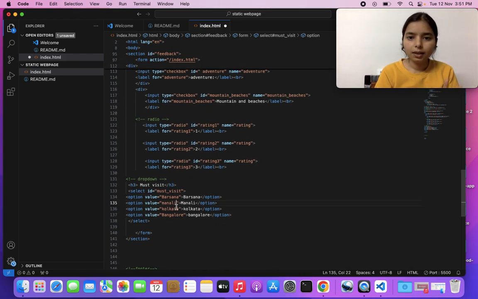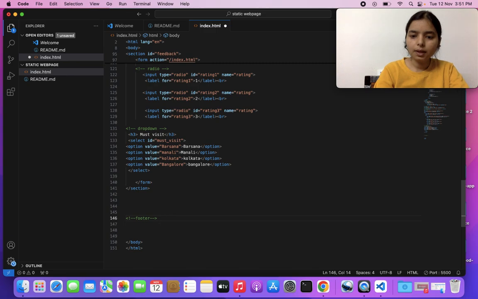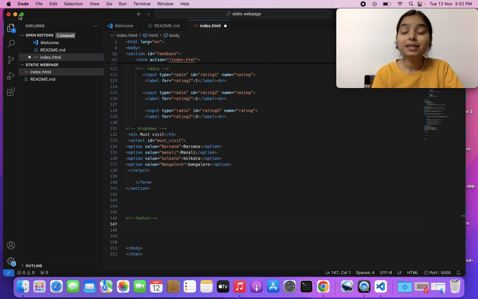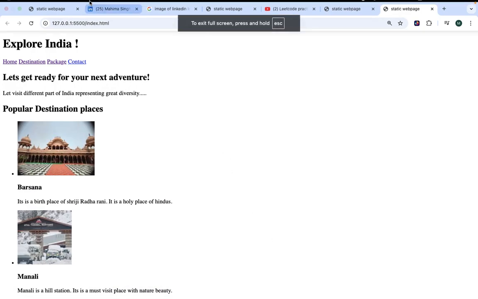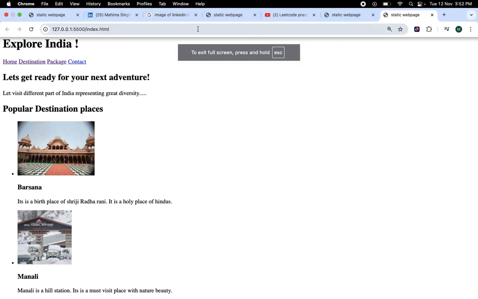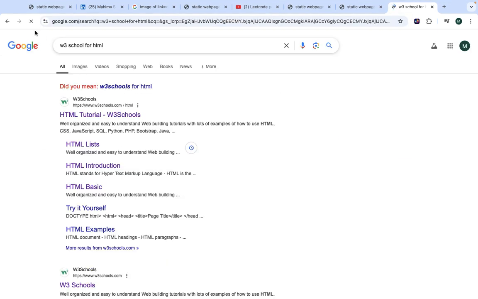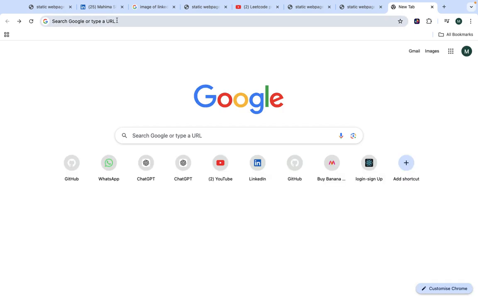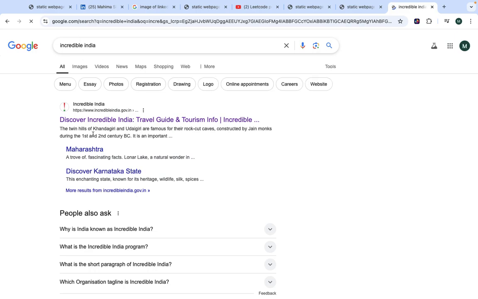So we are done with this. Now we need to write something in the footer. So first let me show you what footer means. Let me visit one of the websites. I must have something opened. Okay, fine, not an issue. Incredible India, let me do it. Got it? So Incredible India is there.